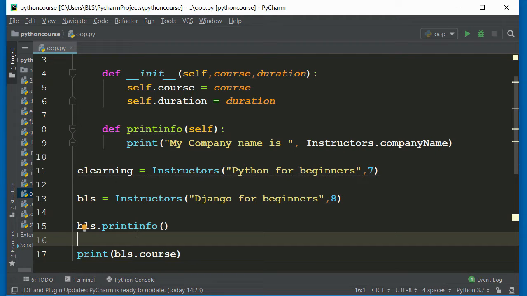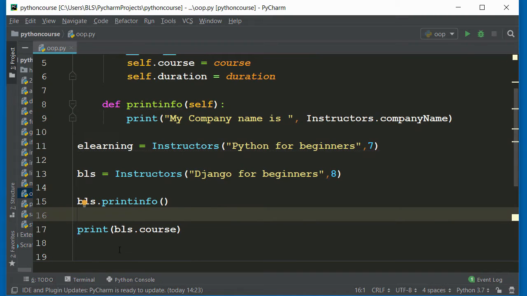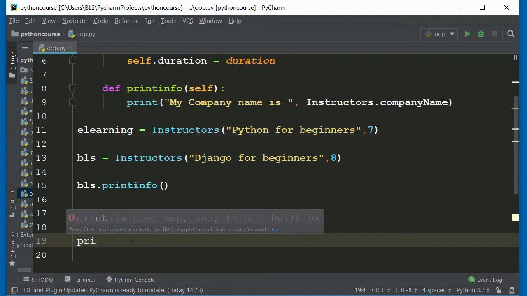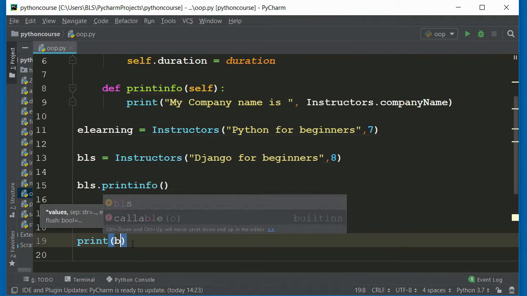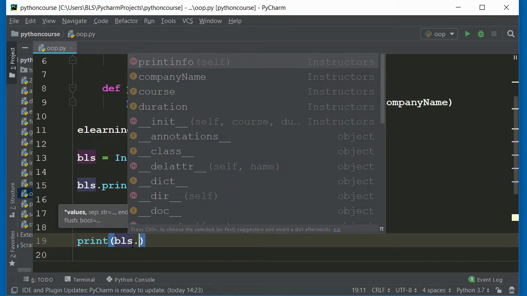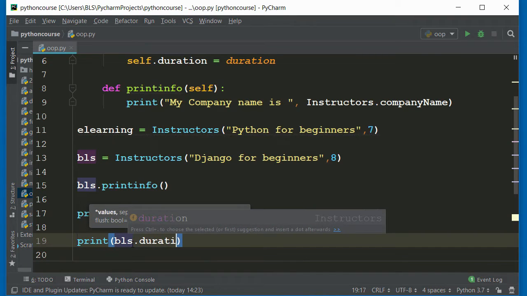So if I wanted to access this new attribute value that I've added, I can do so by just doing a print statement. I can come here and do print, and inside the parentheses I can do BLS, which is the instance, dot the name of the attribute, which is duration.